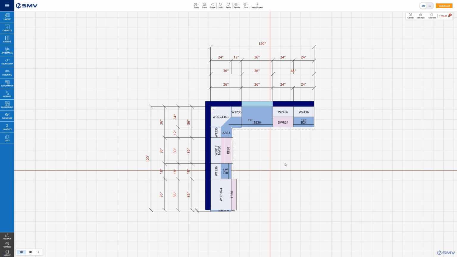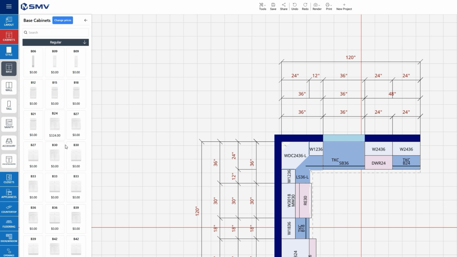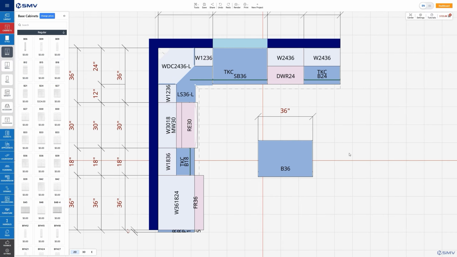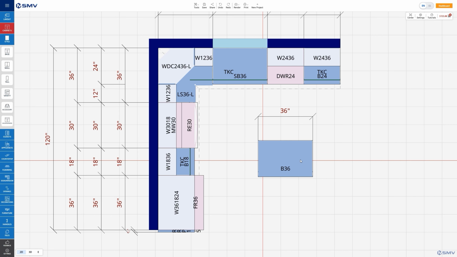An island can be created by using base and wall cabinets or a combination of both, depending on its size. Let's go to Cabinets and find base 36. Drag it and place it on the desired position on the canvas. Let's right-click on the cabinet and rotate it.